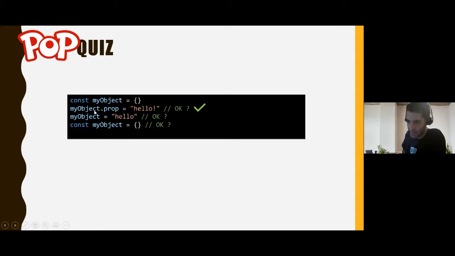So the first one is okay. I can't do the second thing. I can't reassign a value to my object, and I can't redeclare it. If it was a let, it was okay. If it was a var, it was okay, but I can't redeclare a const.